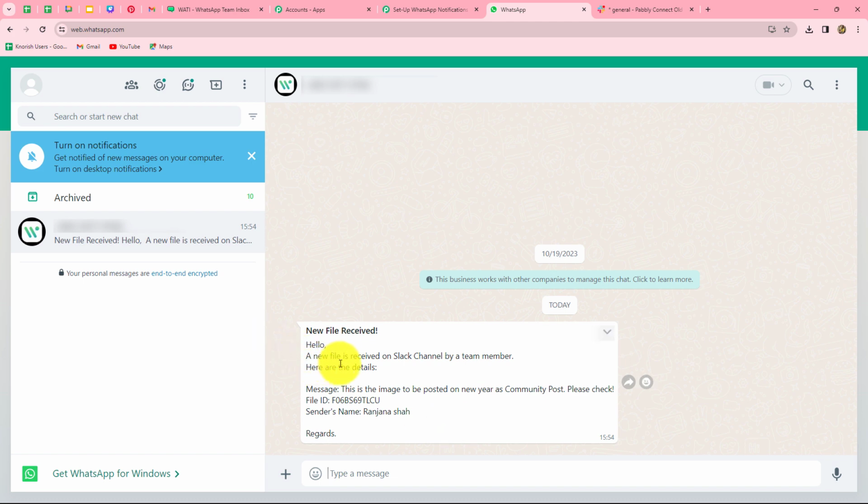Hello, a new file is received on Slack channel by a team member. Here are the details. Message: This is the image to be posted on New Year as community post. Please check, along with the file ID and the sender's name, Ranjana Shah. Okay, so this means that our workflow is perfectly successful.